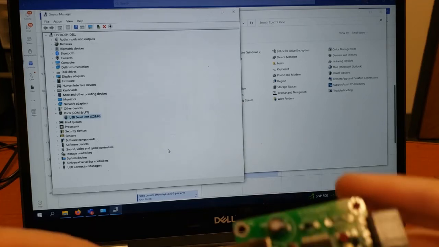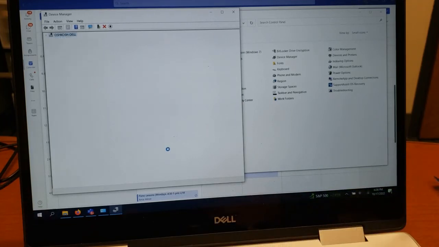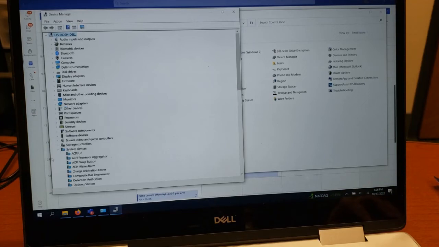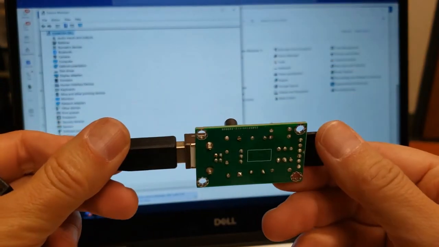If I unplug it, it'll disappear from my device manager list. So looks like it's working.